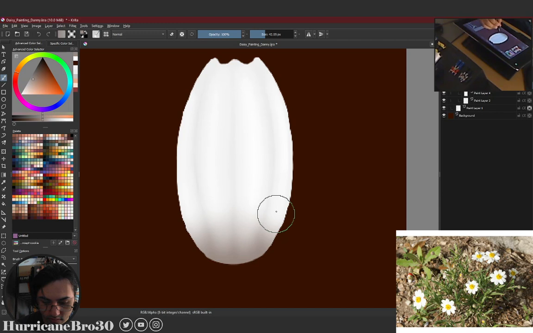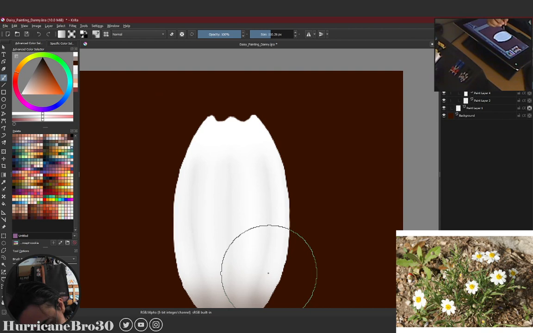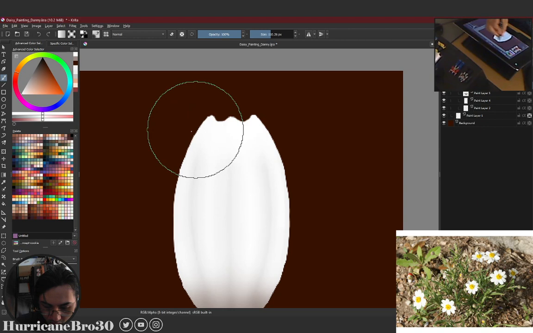Could go over the little veins with this color too, but I feel like this would be enough for right now. Probably do a little bit of white to start. Actually, bring this over to a different layer up here, so we don't confuse that layer later on down the road. We'll bring this up here a bit.